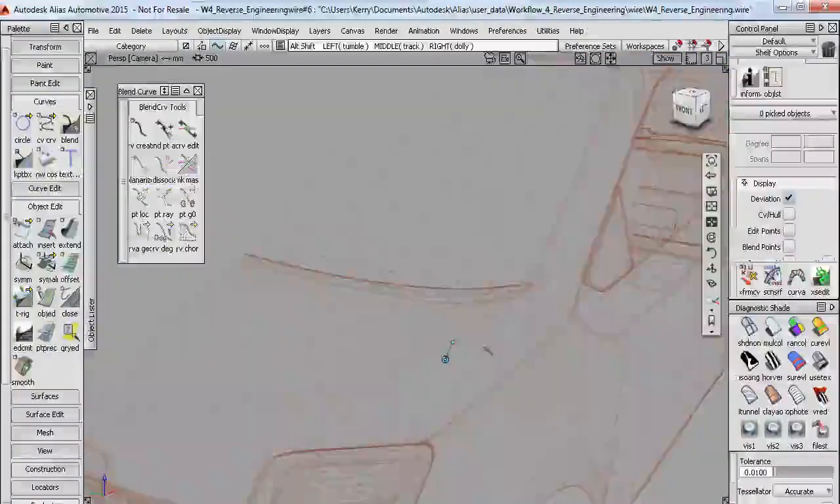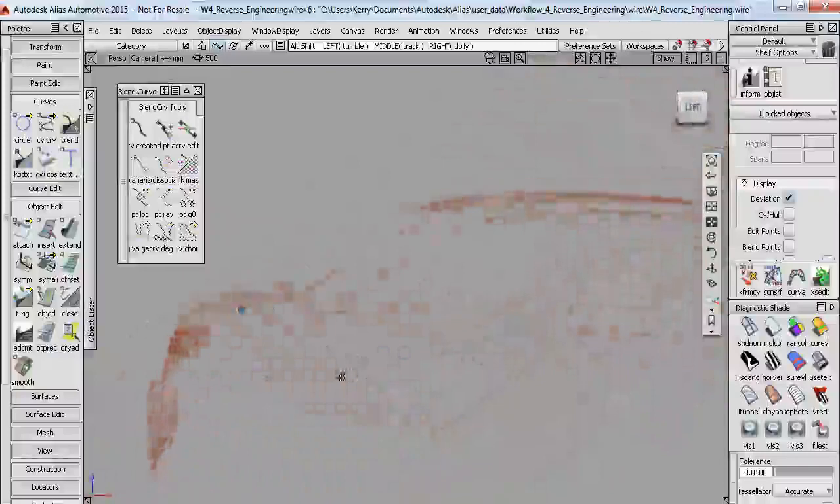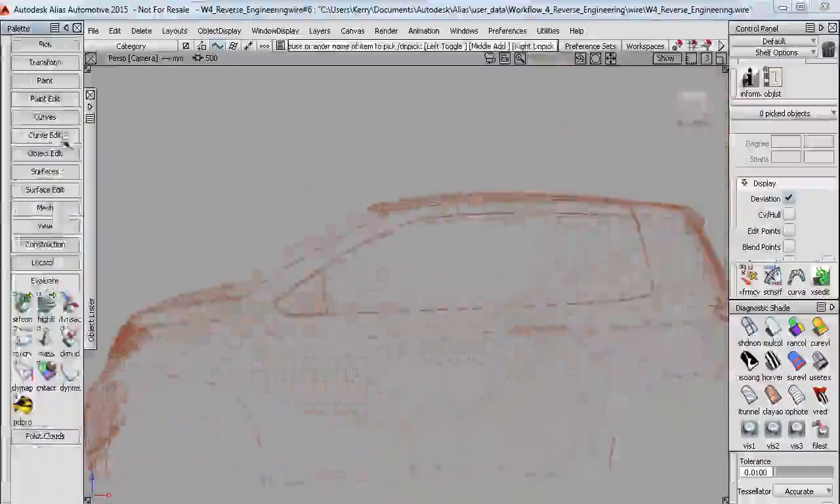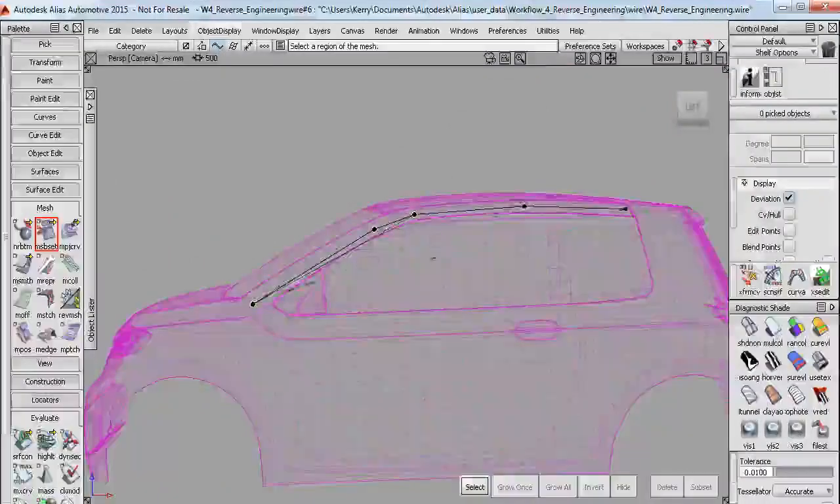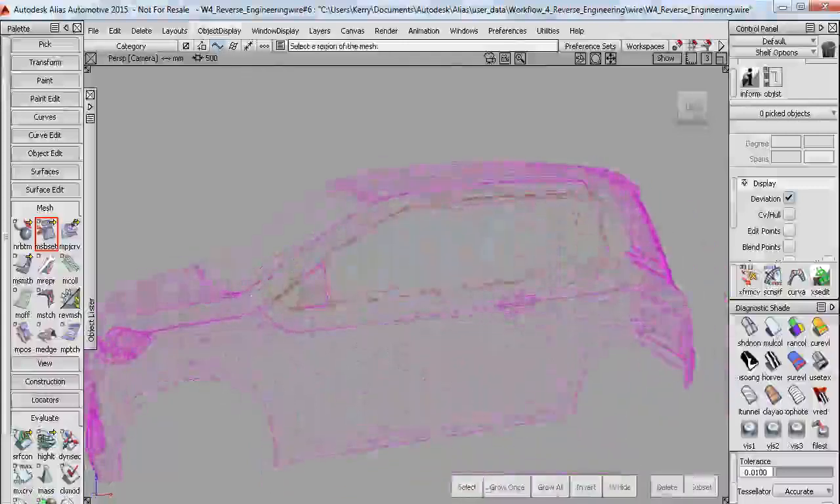I'll show you a few tools that we use to help work with large data sets, and one of those is the mesh subset here on the mesh palette. And that allows me to trace around a portion of the mesh and select it and extract it as a separate piece, so that I can isolate parts of the data on the screen.